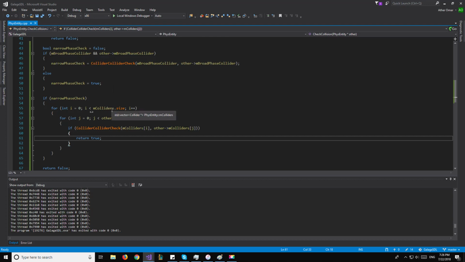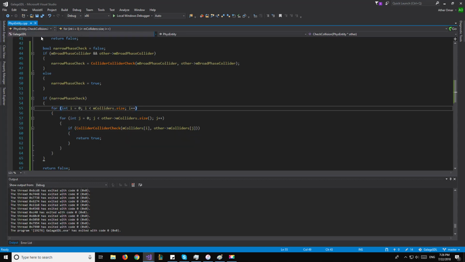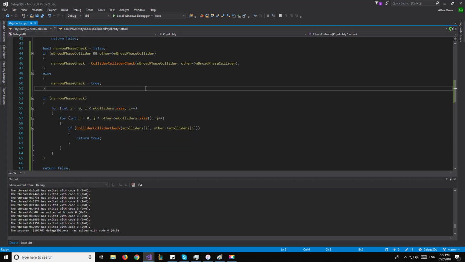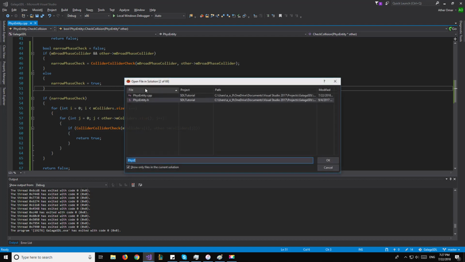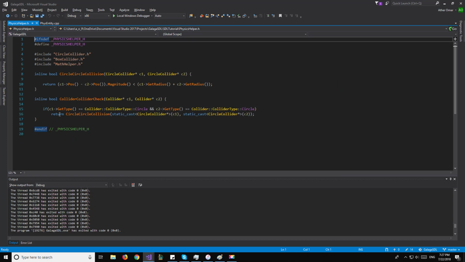Now of course all our colliders are boxes for our narrow phase collision, and we don't have a box-box collision check. So for this video, we're going to start with our circle-box collision, and then in the next one, we are going to do our box-box collision check. To do our circle-box collision check, we need to go to our PhysicsHelper.h, and we need to add another if here for our box and circle collision.